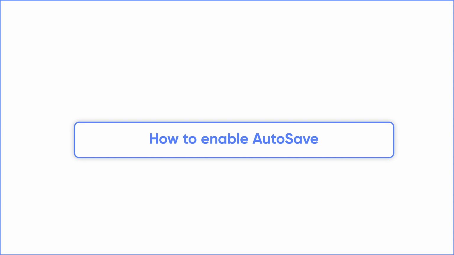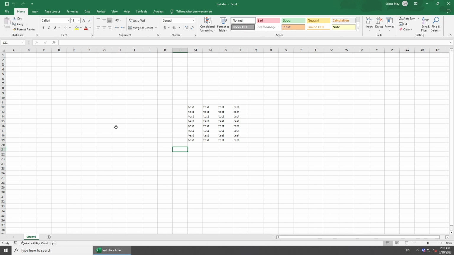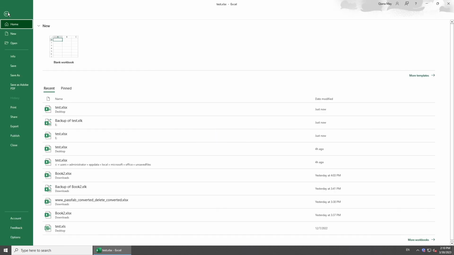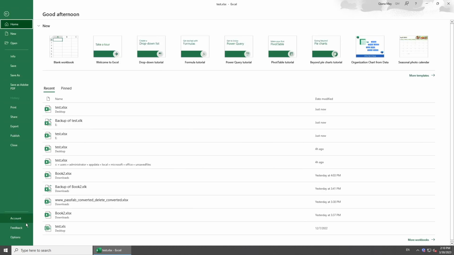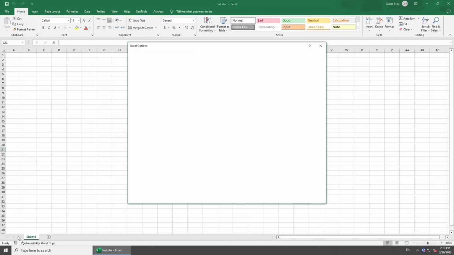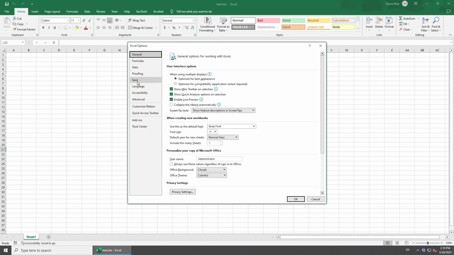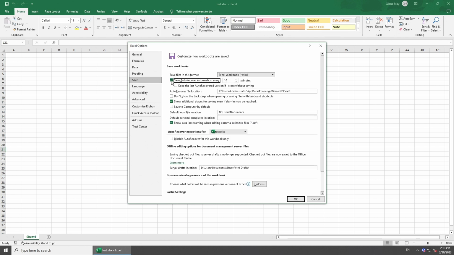Losing hours of work because of a software crash or power failure is really painful, because you may have to do your work again. So autosave is a great feature to avoid data loss in these circumstances. Open Excel, click File, and go to Options at the bottom. Navigate to Save. Check Save AutoRecover Information, and check Keep the last auto-recovered version if I close without saving. Then click OK.